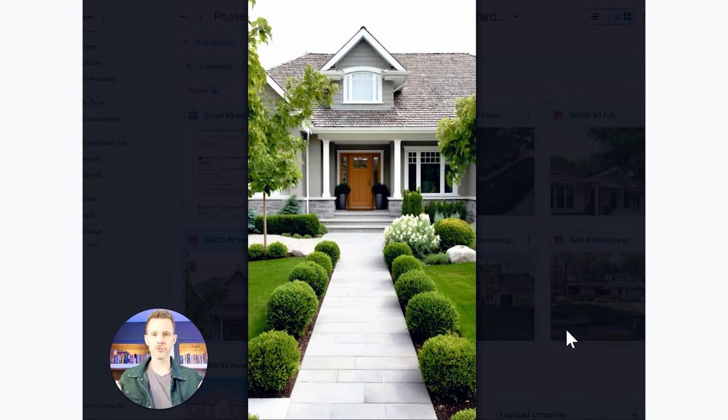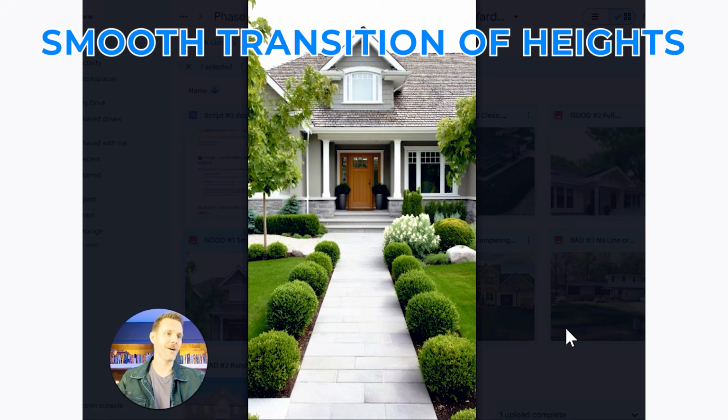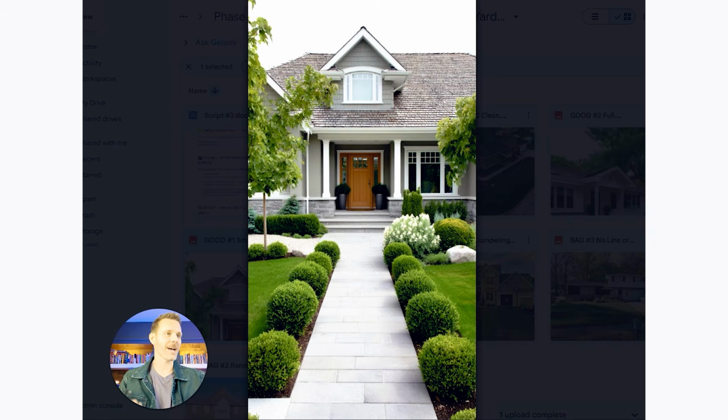Now I want to show you what true flow looks like. So the first thing is smooth transitions of heights. Notice how your eye glides from the low plants to the medium to the taller ones. There's no sudden jumps. Everything is intentional and purposeful, where you've got a nice balance, a nice flow of height and texture. So you've got the nice boxwoods, then you jump over to kind of a feature plant. It looks like maybe a butterfly bush, I'm not quite sure.